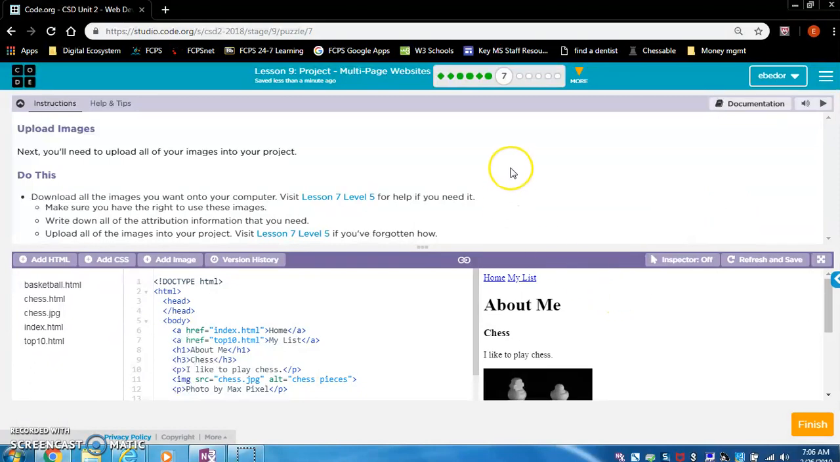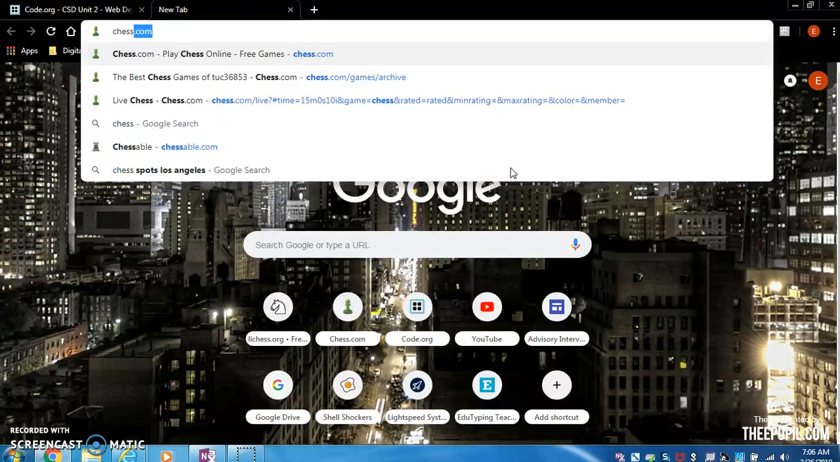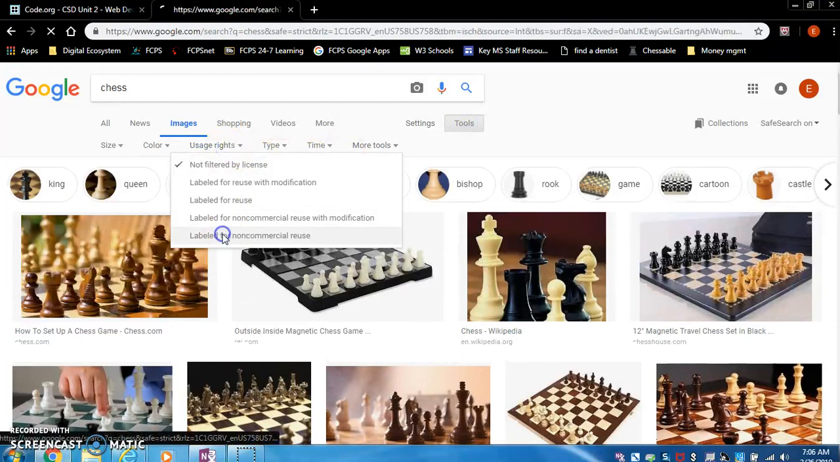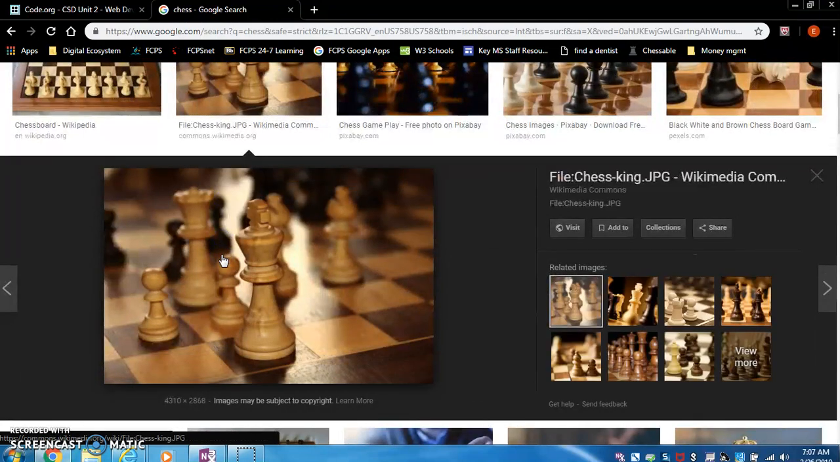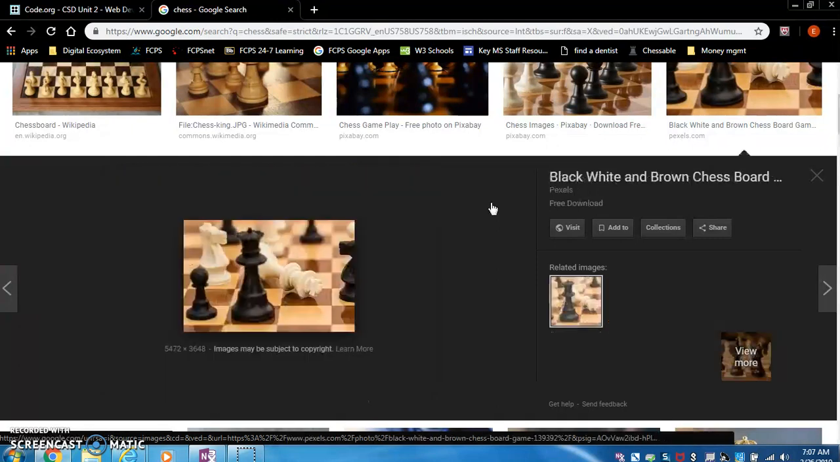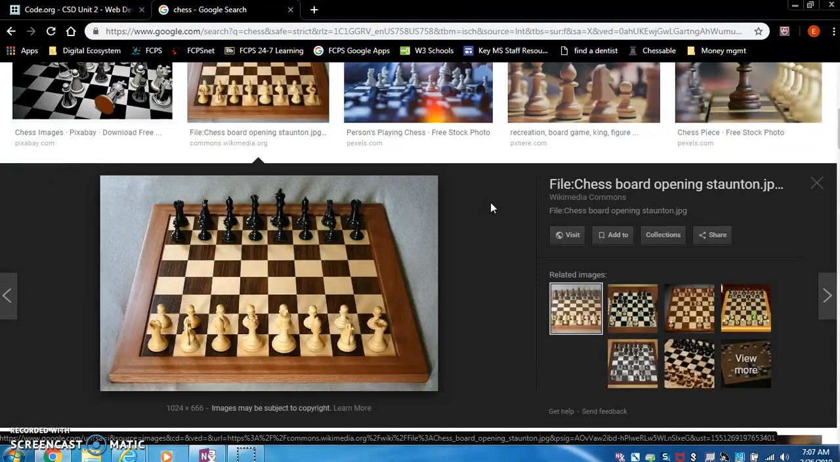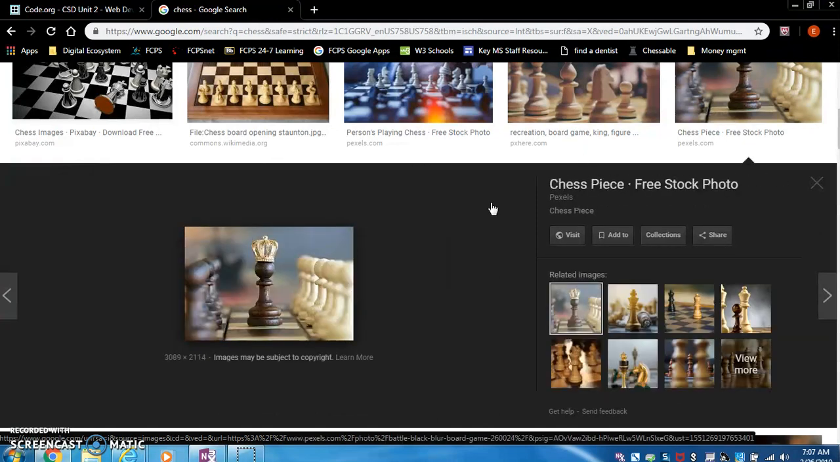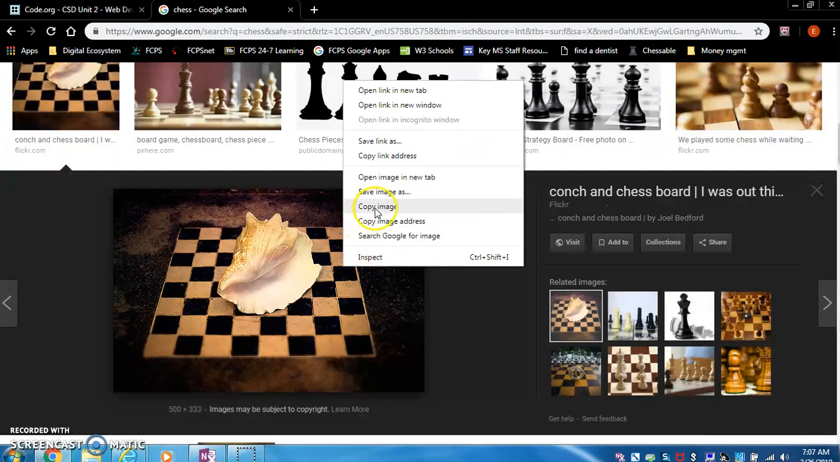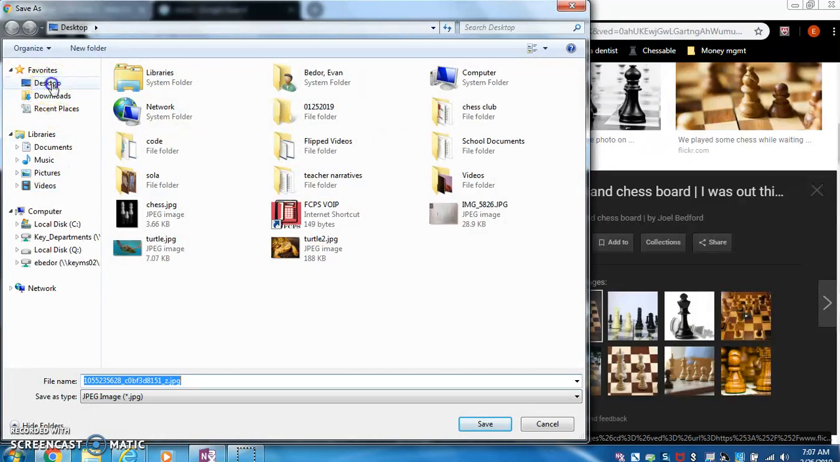Okay, so let's do a chess image search. And remember, we want to make sure the usage rights are labeled for non-commercial reuse. Okay, and now I'm going to look up in this area to look for somebody's name, so I know I can use the image. All right, cool. Awesome. This is an odd picture, but it has a name, so I'm going to use it. Save image as. I like saving it to my desktop.